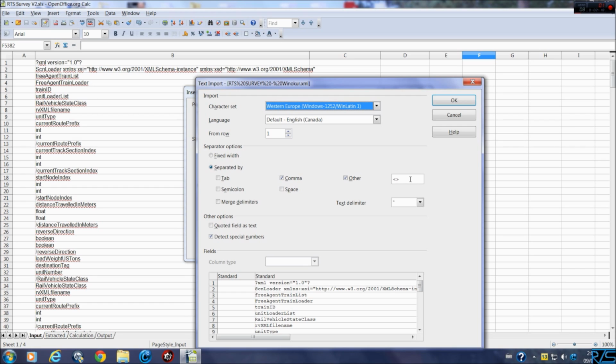Now here's the key. This right here, it's already defaulting for me. You have to go in and make sure it's separated by delimiters of the less than and greater than sign. That's going to give you the data that you need. So you go ahead and hit OK.